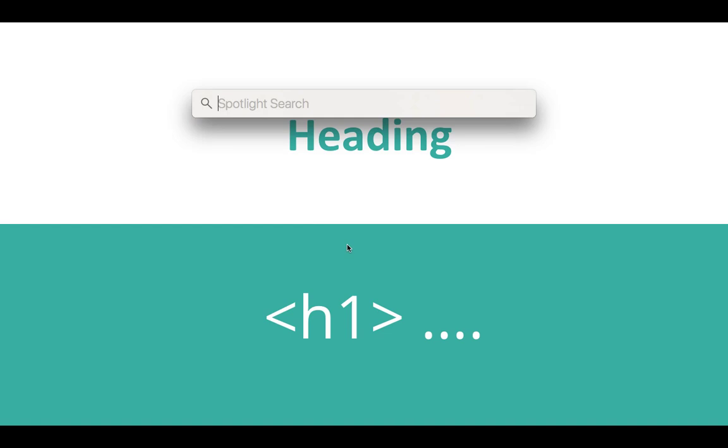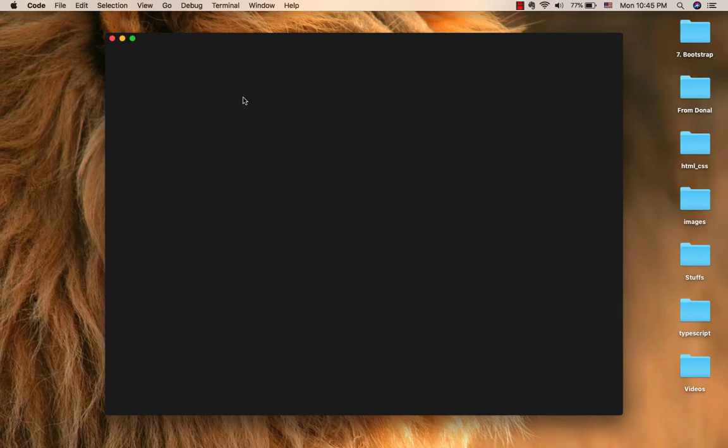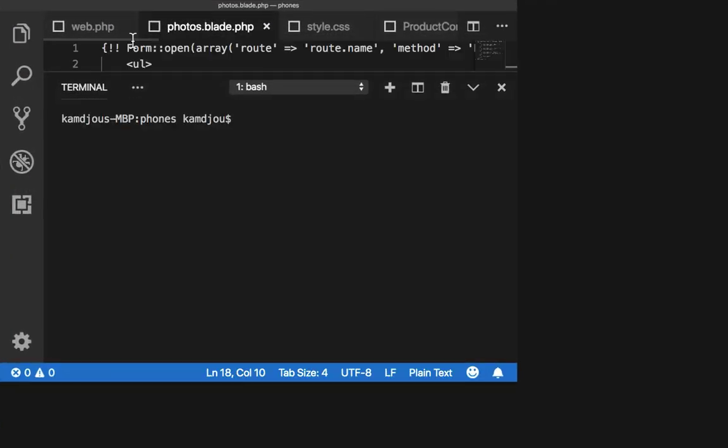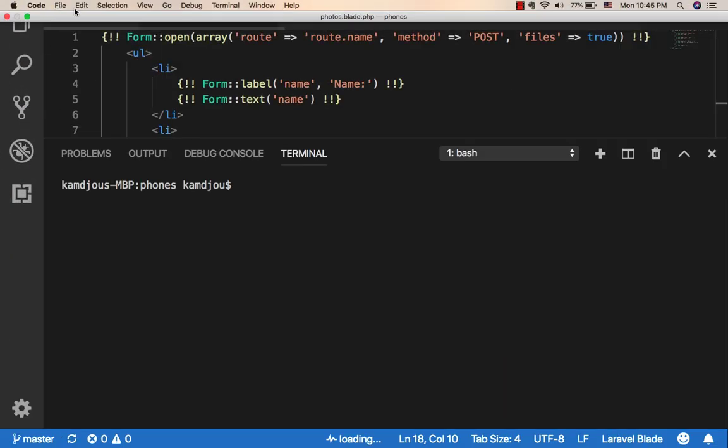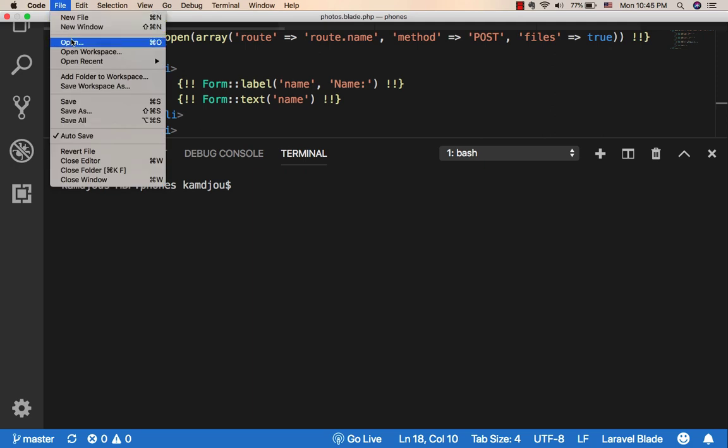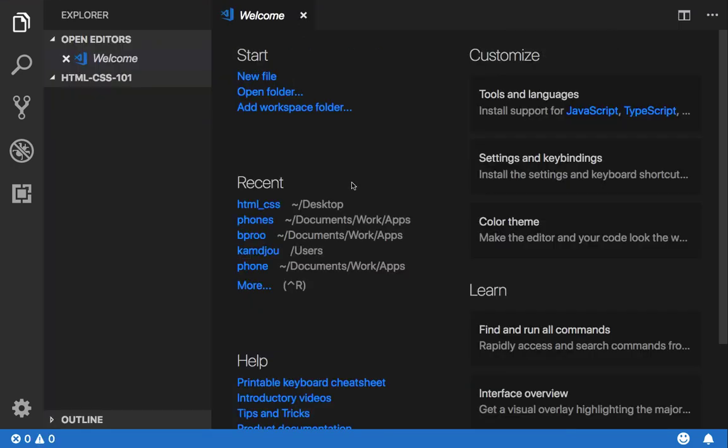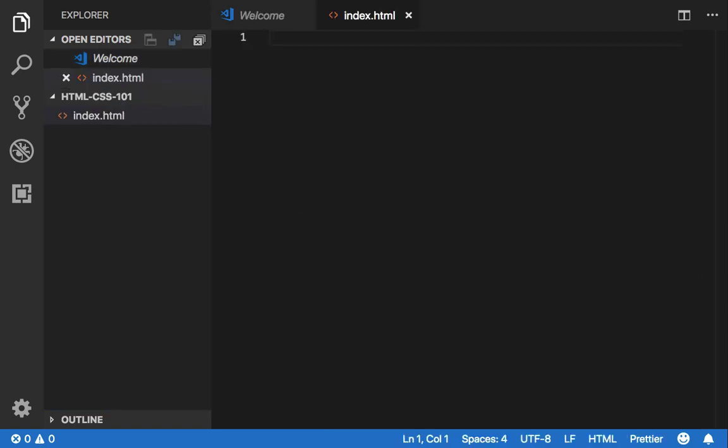We launch our VS Code. Let's expand it. We open our project. Now we start our new file. We are going to create our first file in this project called HTML CSS 101. So we go there, we click here, and we put the name of the file, index.html. Here we will be writing HTML code.